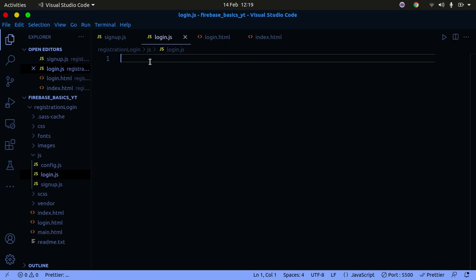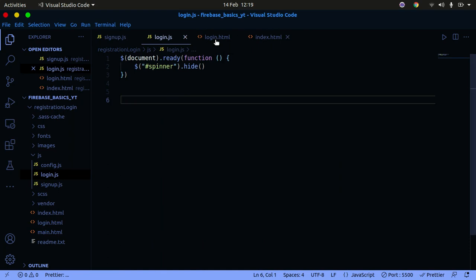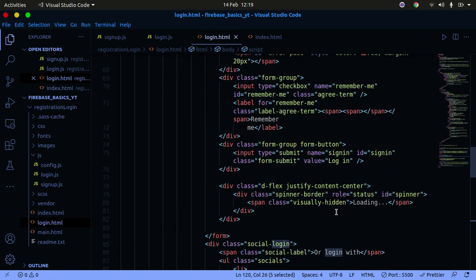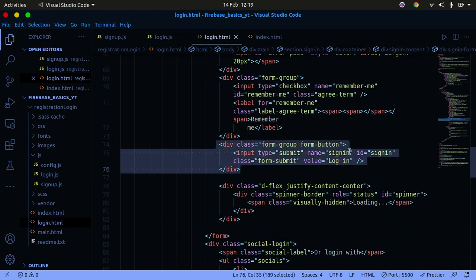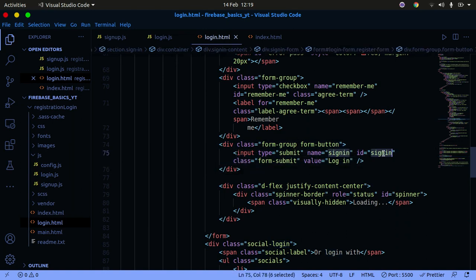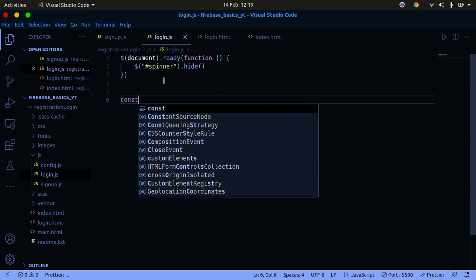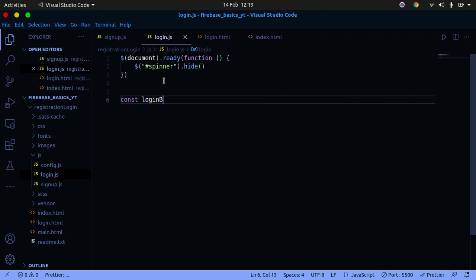So what we want to do first of all is to hide the spinner by default. So I'm going to go up here. What I want to do is access the login button. So the login button is here. It's called sign in. I give it an ID of sign in. So I'm going to copy this, and then I'm going to go in here, and I'm going to say const loginBtn. And then this is going to be document.getElementById.